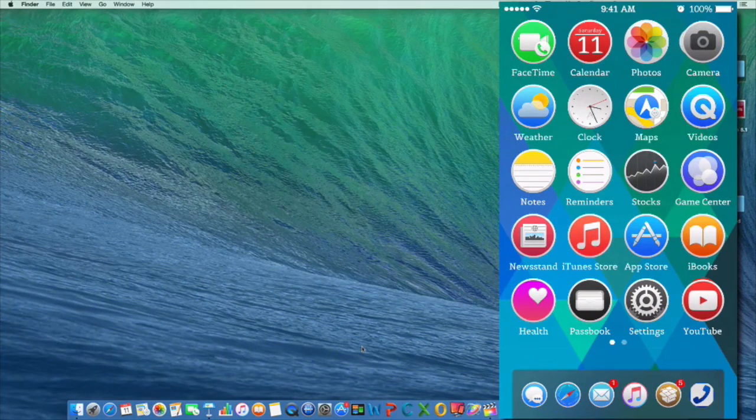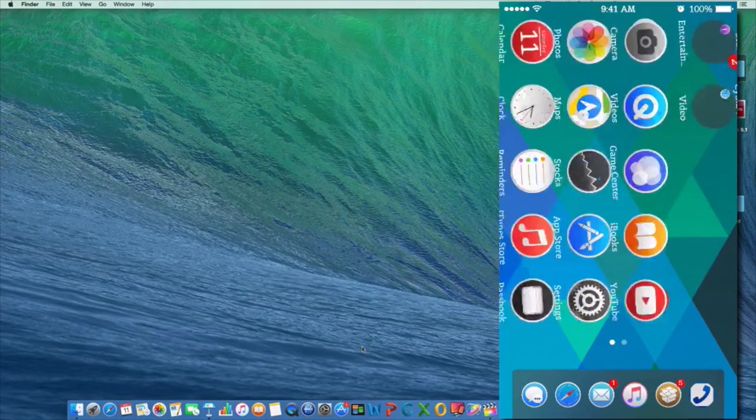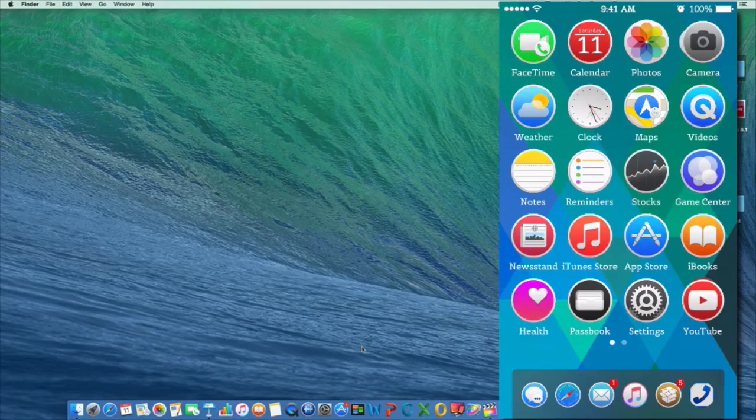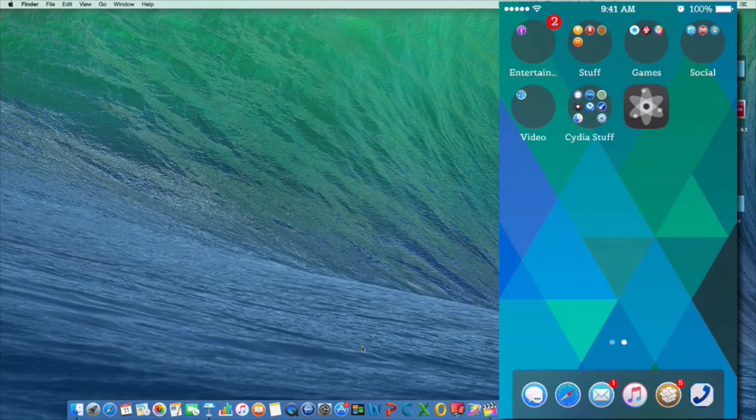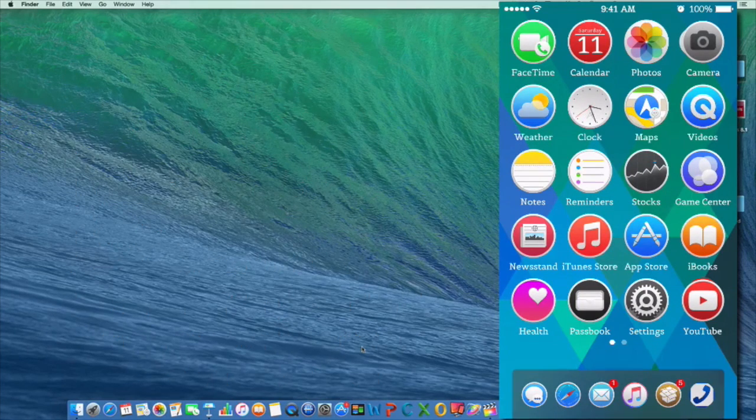So just to preview, this is exactly how your theme will look if you follow the exact same steps as me. Again, you don't have to follow the same steps as me, but if you do want to get the same kind of look and layout, you should probably follow these steps. So on the screen right now, there will be a list of tweaks or themes that you need to get. So pre-install these tweaks and themes and these jailbreak apps and you'll be all set to go.